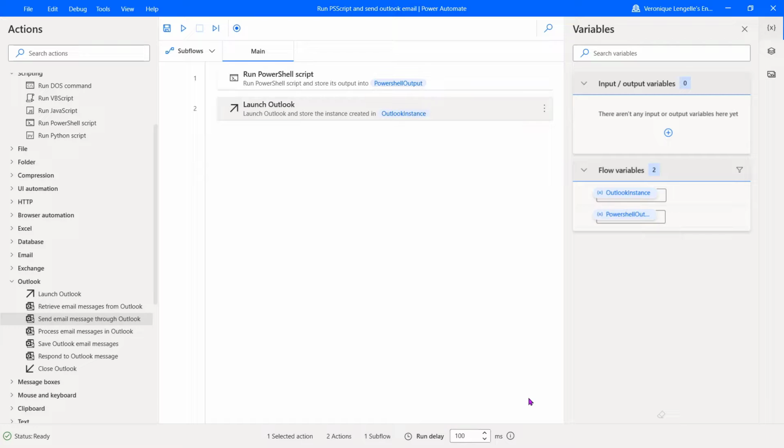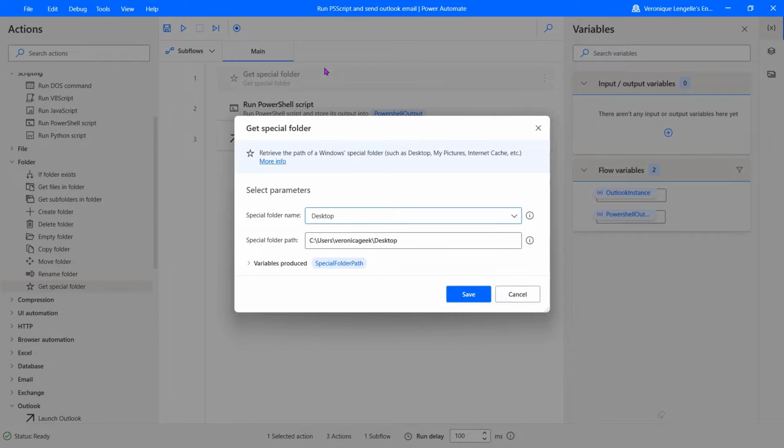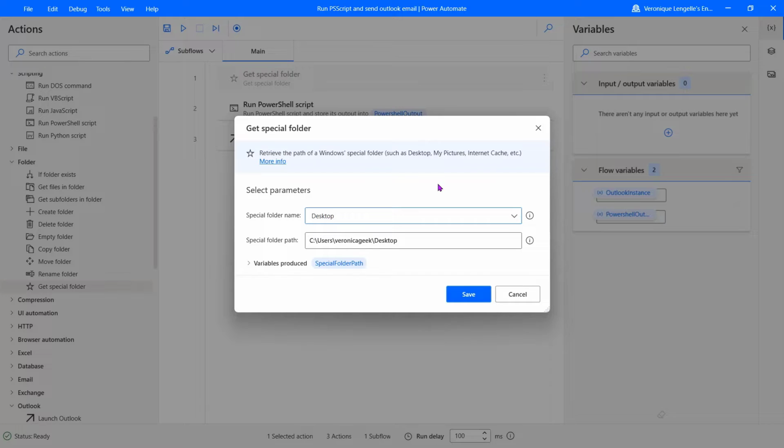And there's a specific variable that we can create. Let's go into folder. And at the bottom, we have get special folder. Let's grab this and put it at the top. This one is a built-in variable that can get the most common path that you would have on your machine. So here it's showing the desktop. If I expand the menu, I can have the music folder, program files, pictures, and so on. But we know that our file is going to be put into the user's desktop, so we're going to leave it as it is. We're not going to change the variable either, which is special folder path. And we're going to click on save.